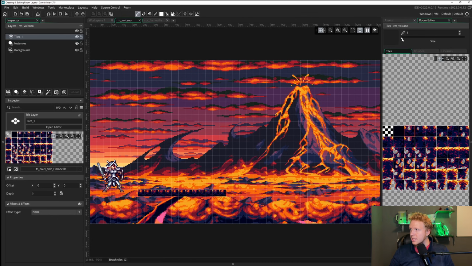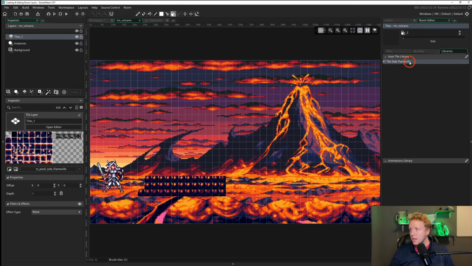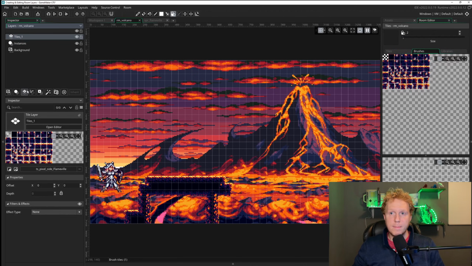You can change the size of that to make them larger. You also have custom brushes and libraries. These ones already have auto tiling enabled. So if I come in here, I can now click here and it will automatically set these to be exactly what they should be based on their position in the room. Pretty cool. Then we have the path layer.